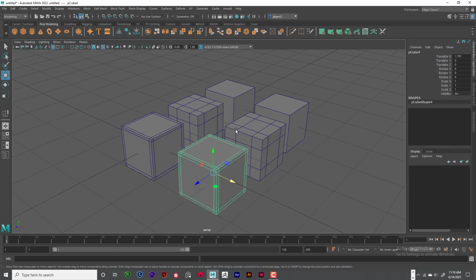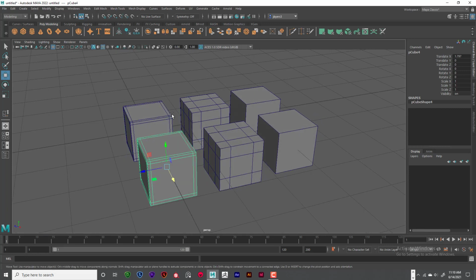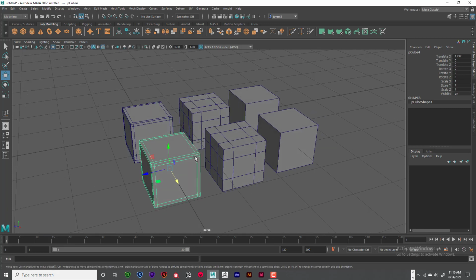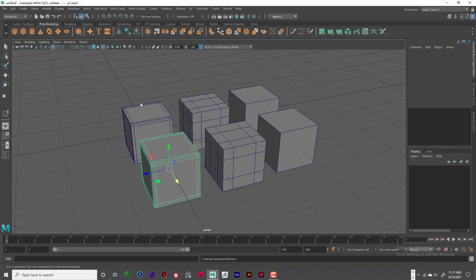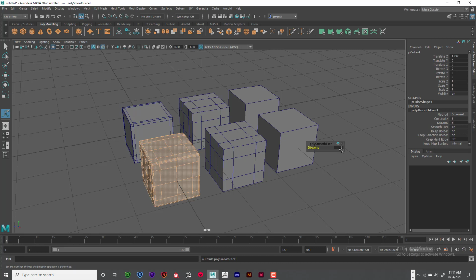Then we're going to keep these. I'm going to smooth this one out. I'm going to hold down the space bar, go to Mesh, and go to Smooth. That's subdivisions of 1. Now that's not really truly a high poly model, but we're getting there. Let's do 2.